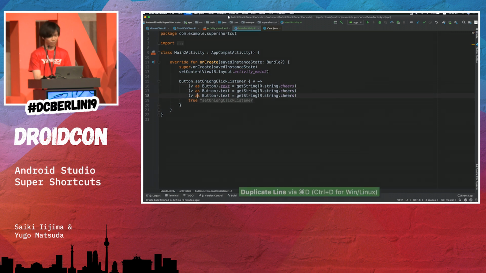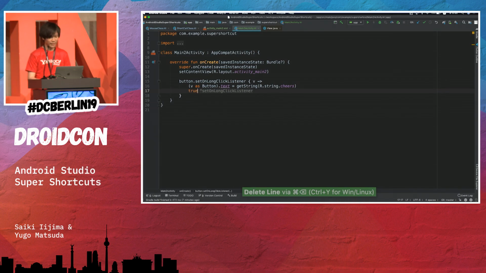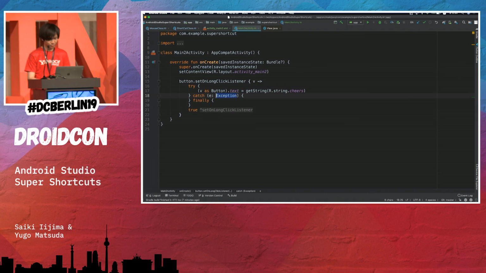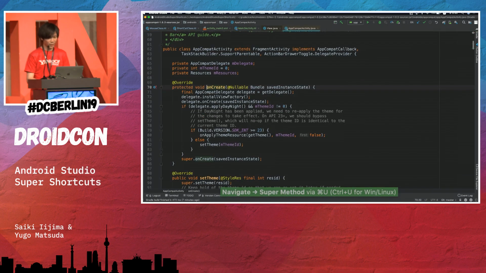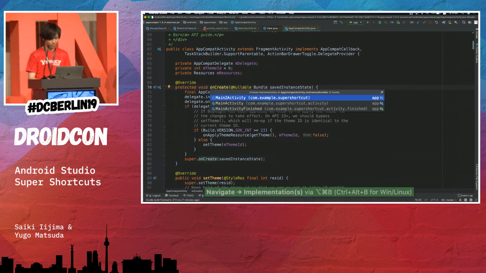Command D duplicates the current line. And Command Delete deletes the current line. And Option Command T quickly wraps a block in try-catch or if parentheses. And Command U navigates to the super method. Command Option B navigates to the implementation.